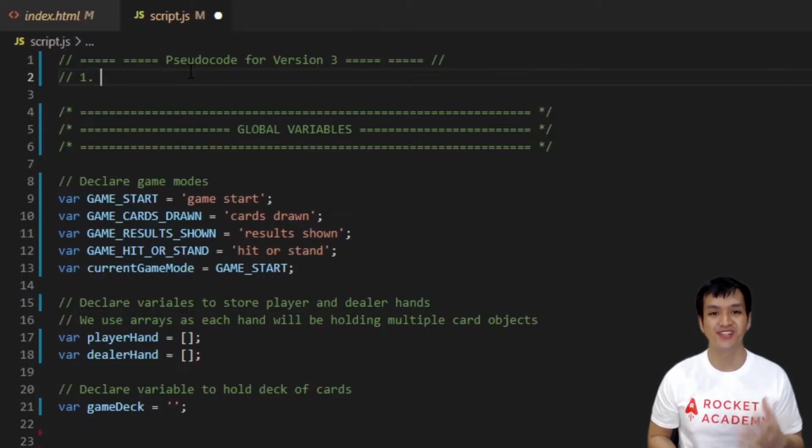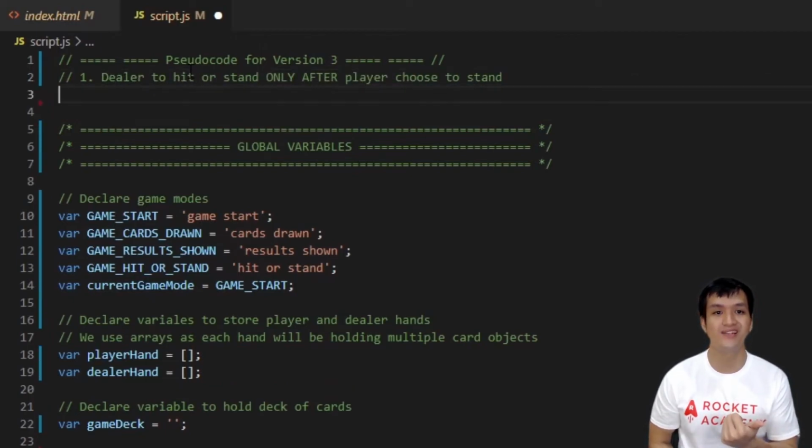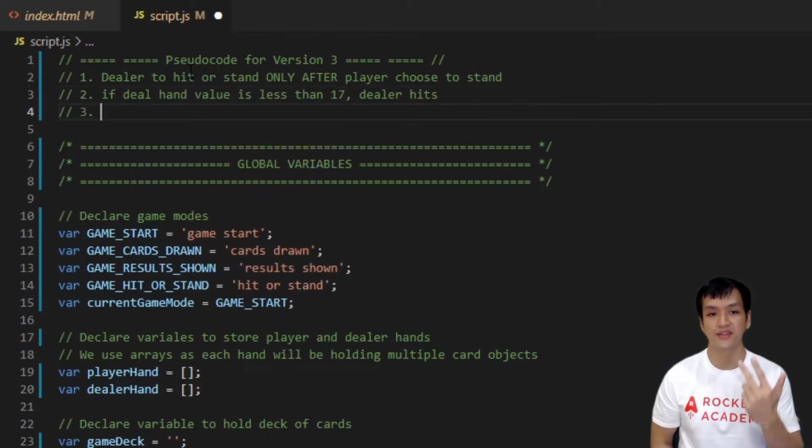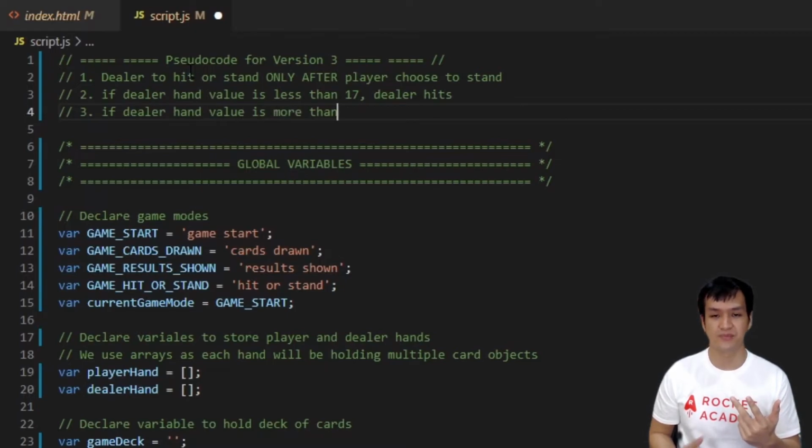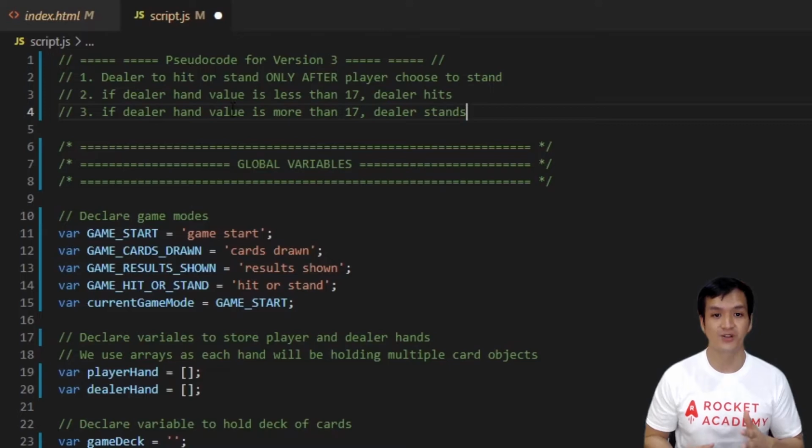Alright, now let's give the dealer the ability to hit or stand as well. Let's plan this out in serial code. 1, we want the dealer to choose to hit or stand only after the player has chosen to stand. 2, let's make our dealer hit as long as their total hand value is under 17. And 3, once their total hand value is above 17, the dealer will then choose to stand. Alright, let's code this out now.